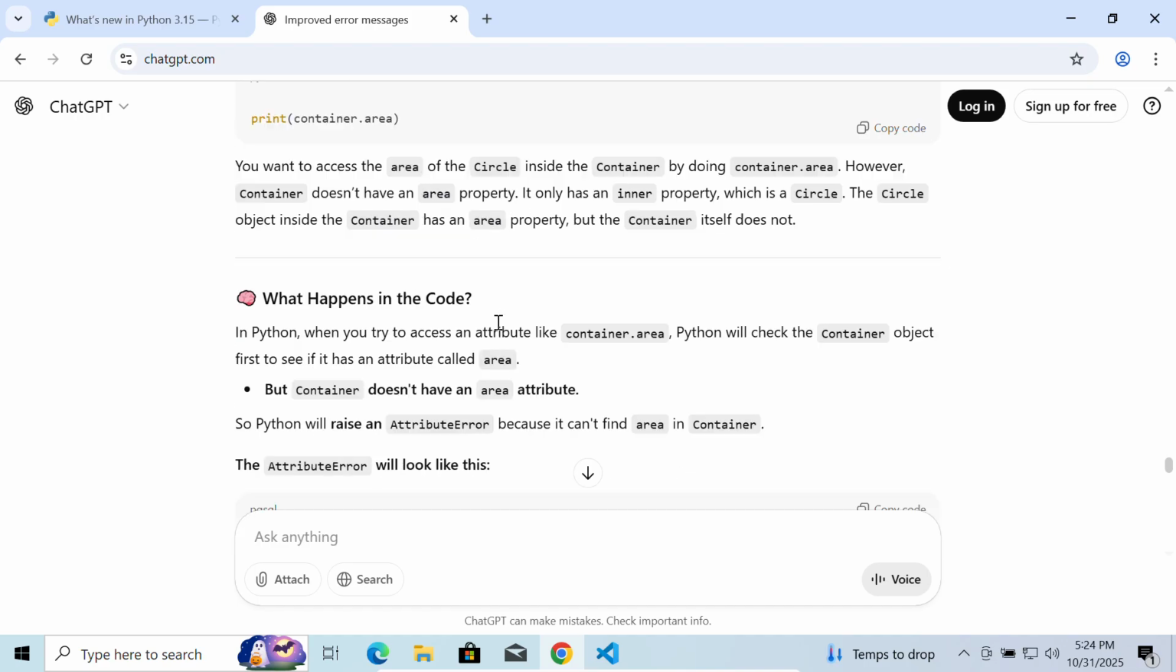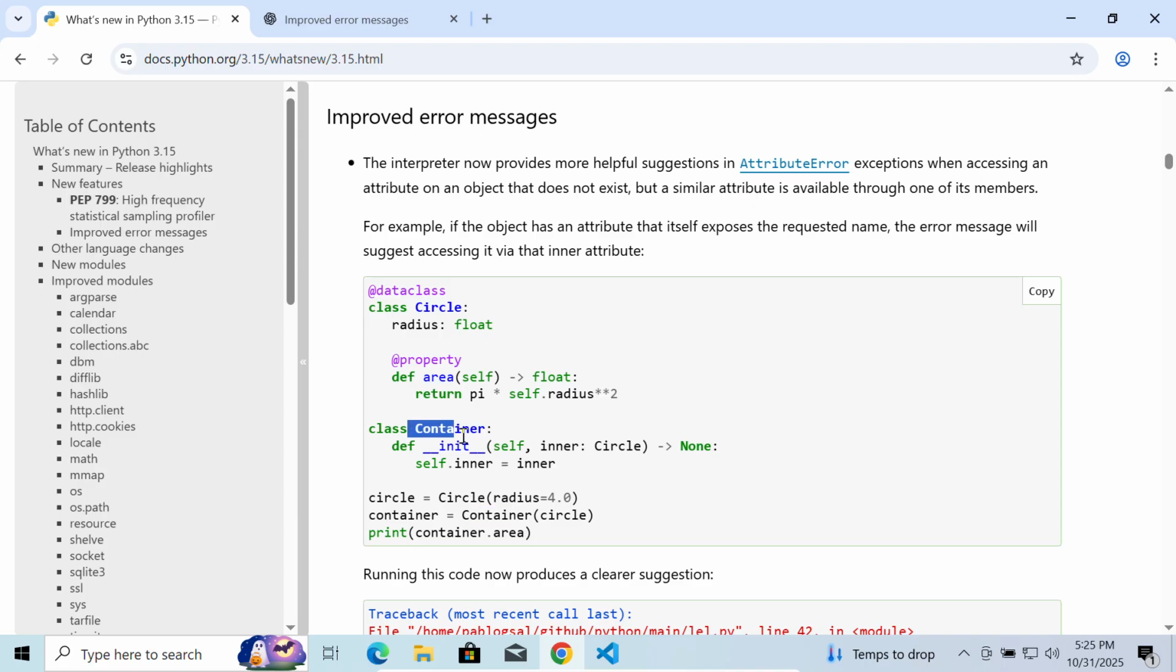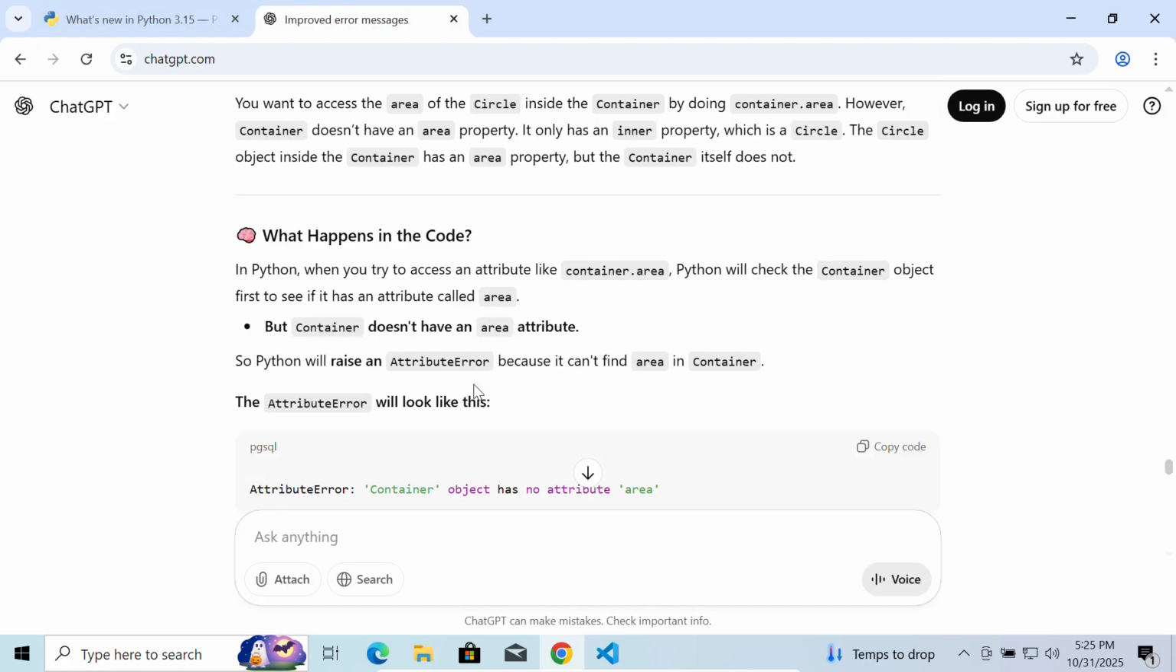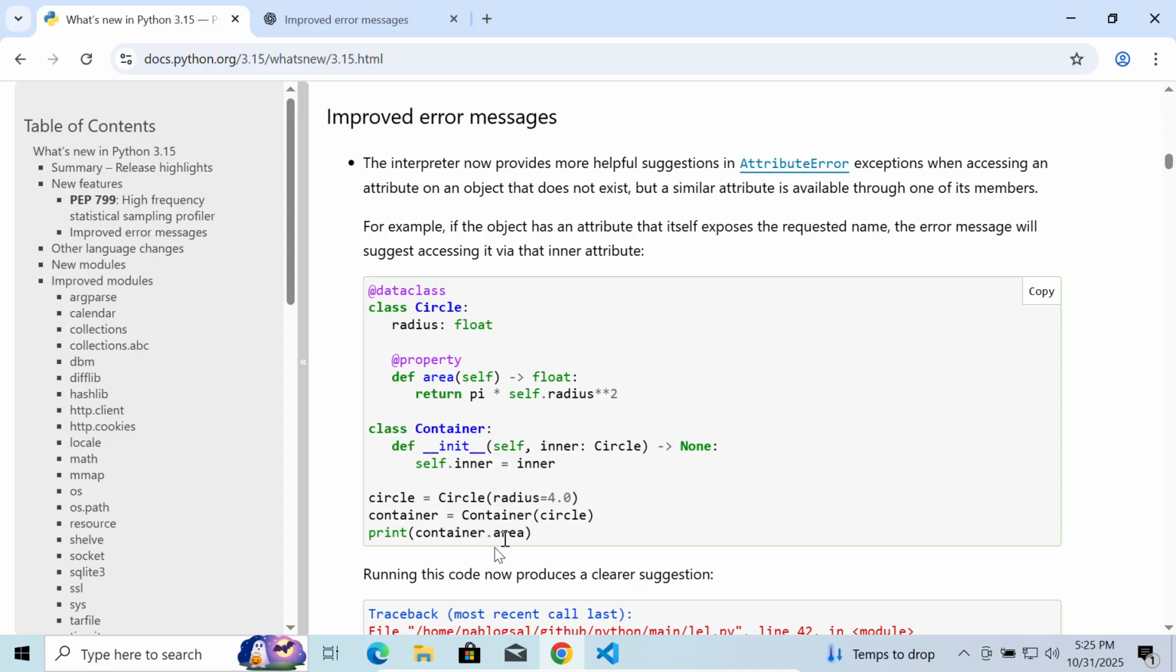So that's a problem. What happens in Python when you try to access an attribute like container.area? Python will check the container object first to see if it has an attribute called area. But container does not have an area attribute. Of course not. So this will raise an attribute error because it can't find area in container. Obviously. We're trying to access area, which is in the first class. This is area, it's over here.